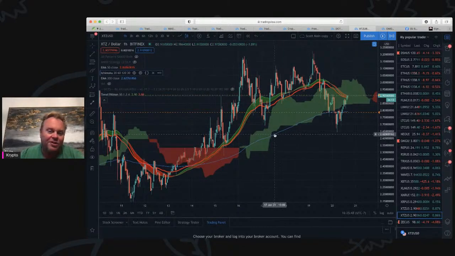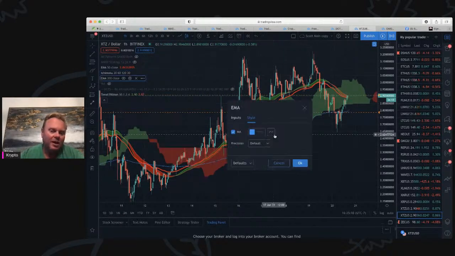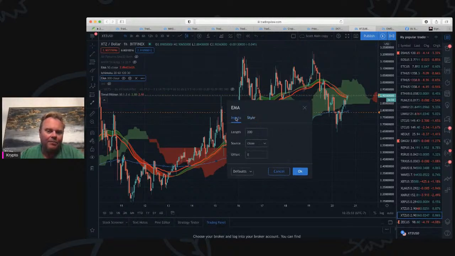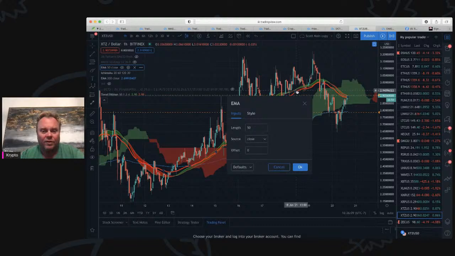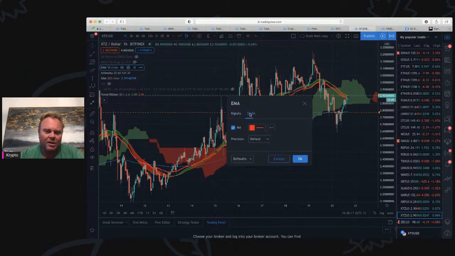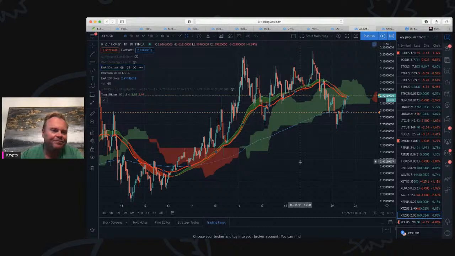EMA, so you'll just click on, so the blue one that I use is I use blue and red, so blue, and then the inputs, I use 200, which is a 200-day moving average. So that's a slow moving average. And then we have a red one, which is here, which is the faster moving average, and now which is 50. You change the style and the color and all that sort of stuff there. Okay.